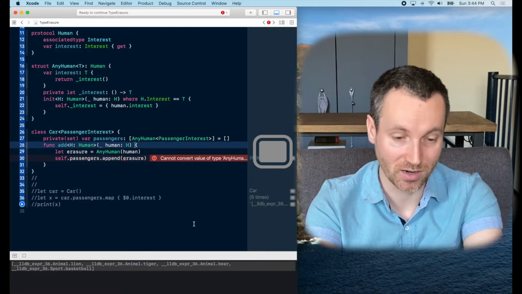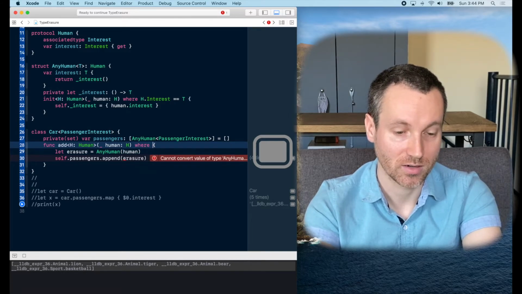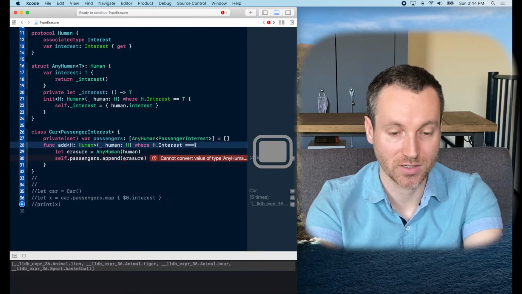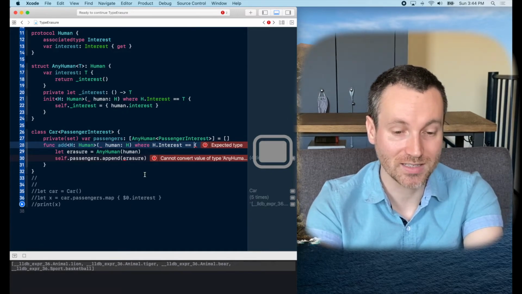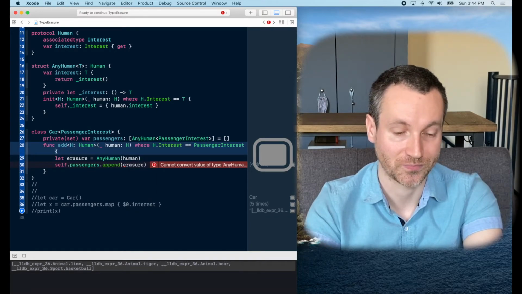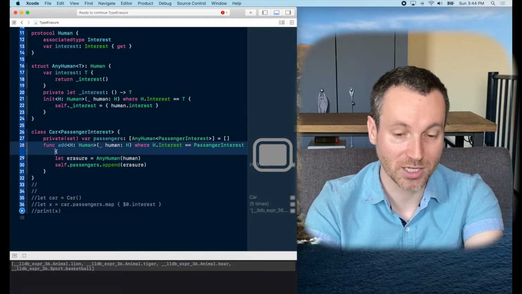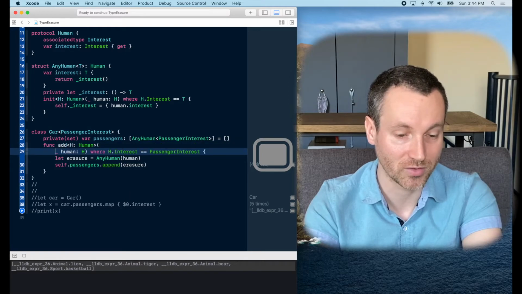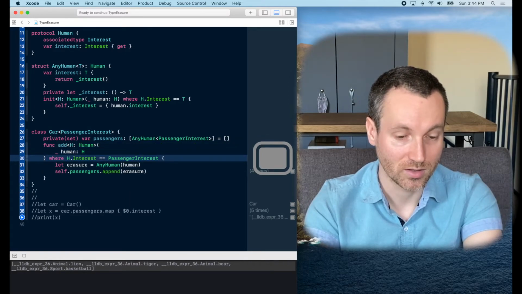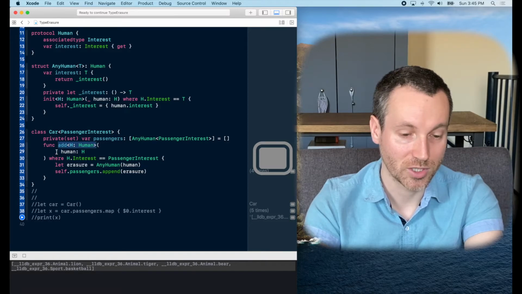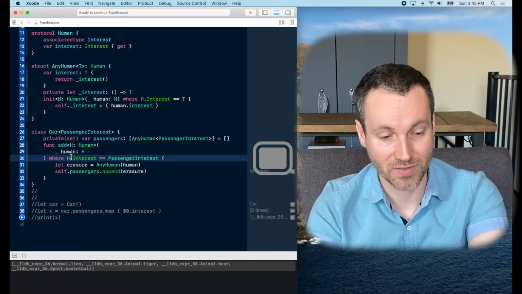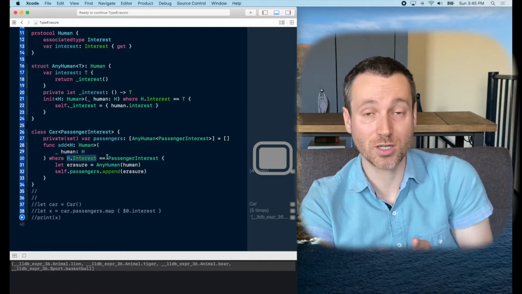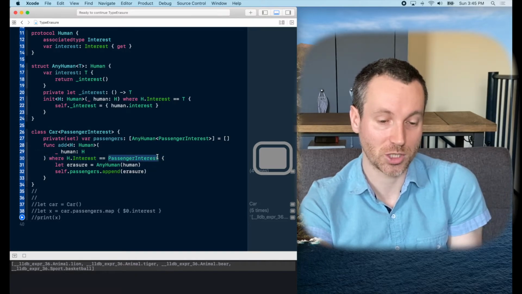So the last part here is where the h.interest equals. So this is a generic constraint then on add, it has to equal the passenger interest. So that will actually get rid of our issue there. So let me actually put it on multiple lines. So we have the add, which takes in something that is a human, but then also an added constraint that the interest of that something that is a human has to also be equivalent to the generic constraint of the car.